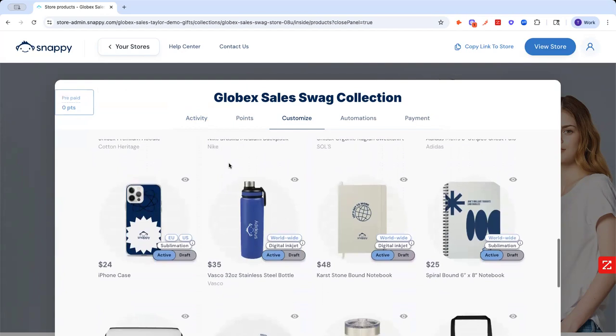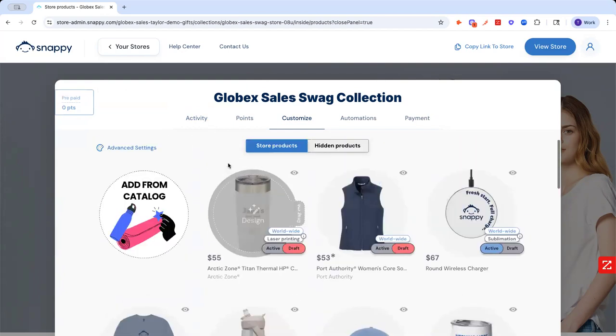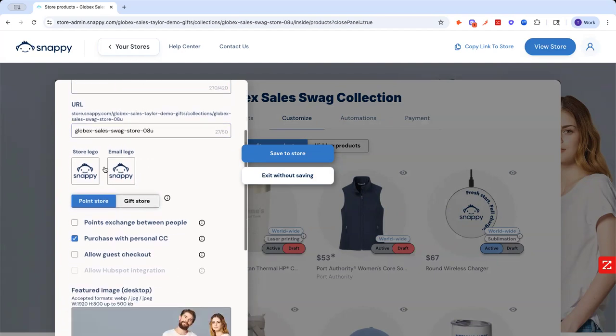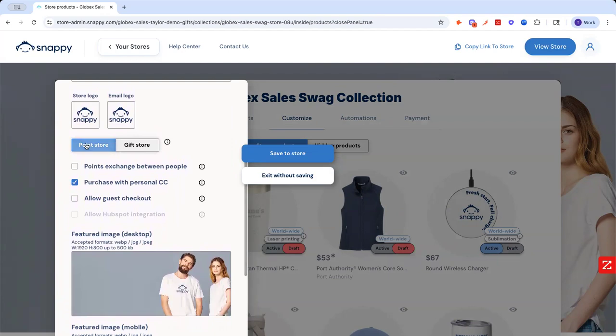So once we feel like we like all the items that we're seeing, we're happy with the designs, a few other things to ensure that your store is ready to go. If we click into advanced settings here, this is the title of our store. I have a few demo stores at this point, so we'll just say Demo 3 Swag Collection. This is a little snippet about your store that recipients will be able to see, your logos. And this is ultimately set as a point store.